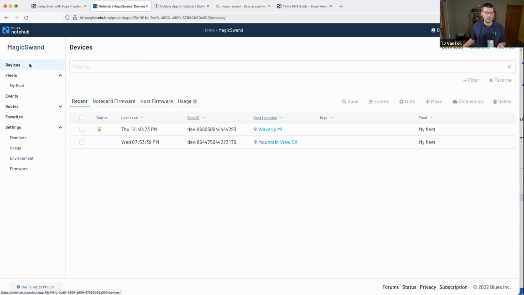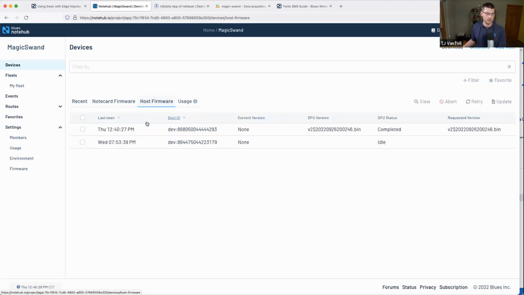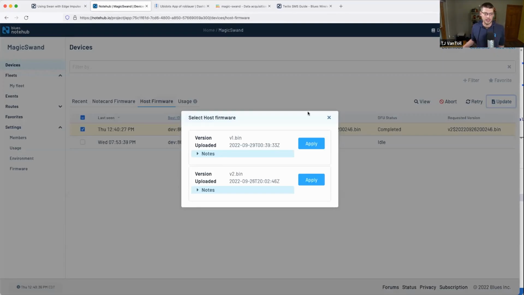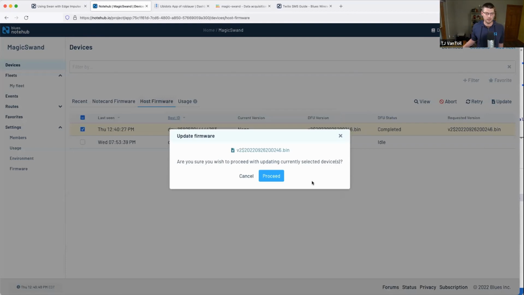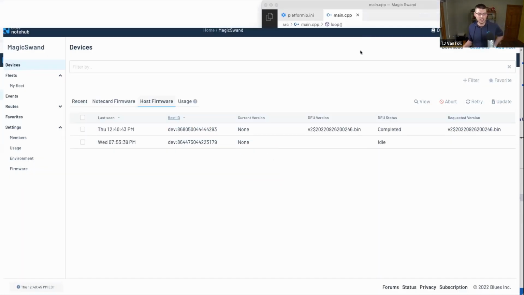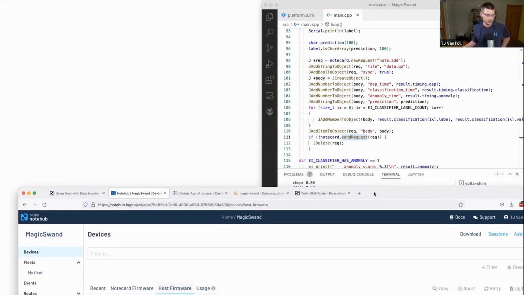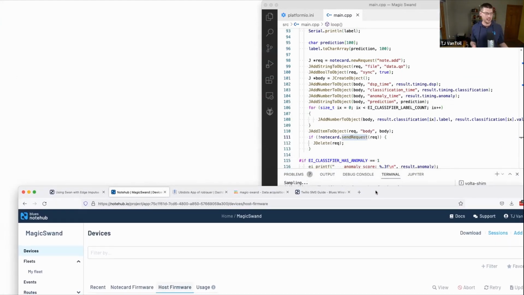What I can do is go to my device and select the host firmware. The host being, in this case, the host that's associated with the Notecard, so it'll be my Swan. I can say I want to update my firmware, and I'm going to kick off an update for version 2. Now, this is essentially going to queue up the change on the Notecard, because again, remember, we're working over cellular. So it's not like this is going to flip a switch and immediately go live.